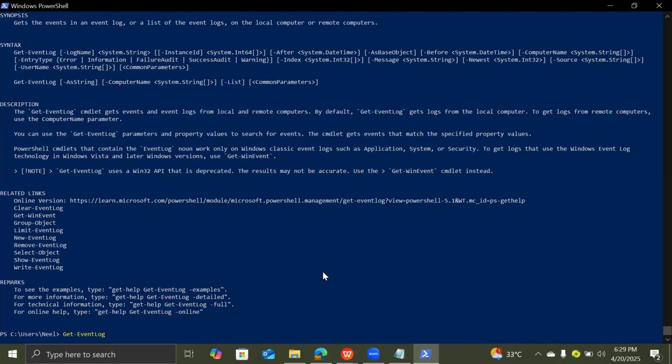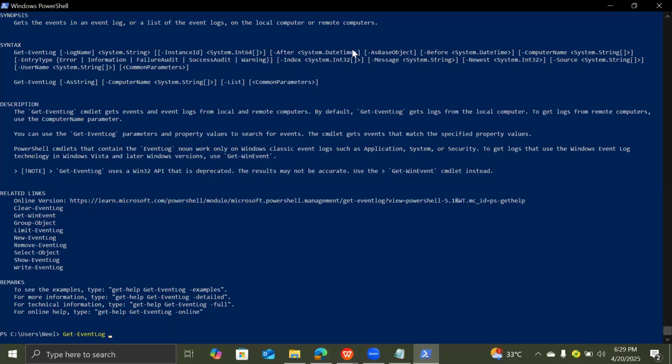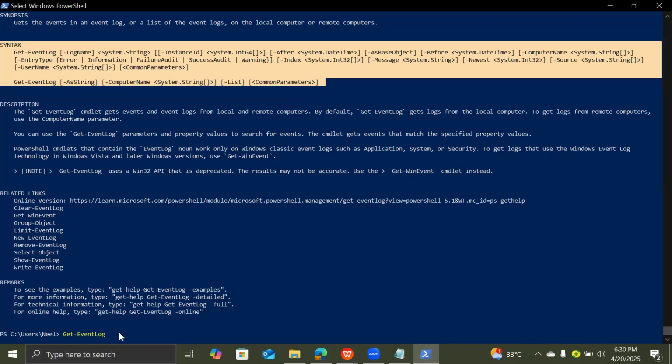What would be the parameter? Computer name? No, I would need the Windows log name, called system event log. Please think and answer. The information is already available here. There is a commandlet. What would be the relevant parameter? Please read the syntax. Log name. Perfect. Hyphen LogName.